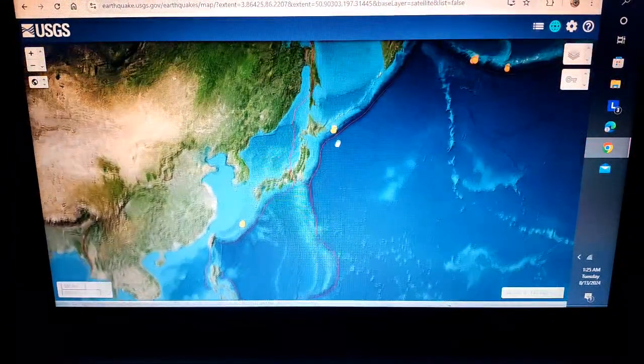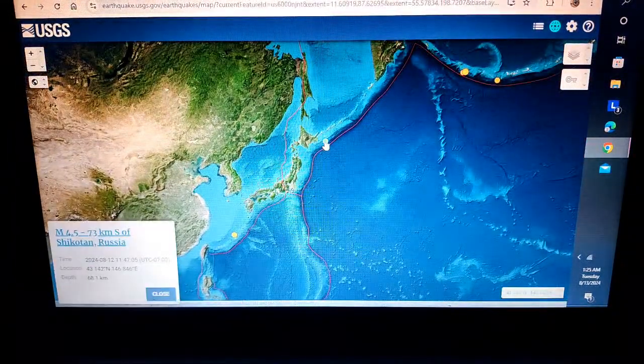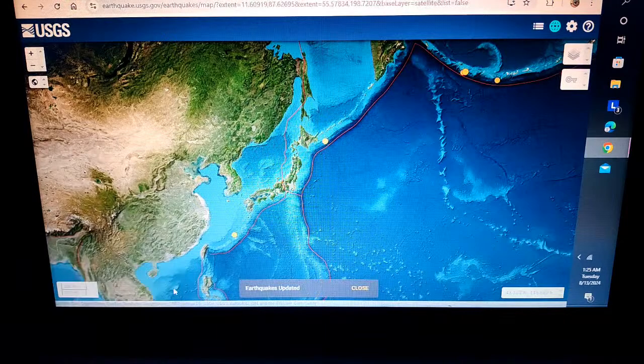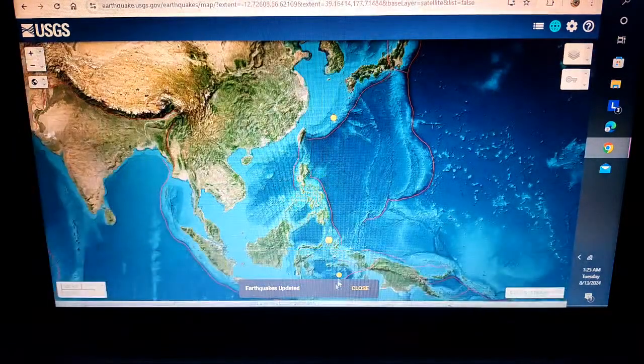Okay. Even up here, northern Japan got a little taste of 4.5 down at 68. Okay, none of these are at the surface. Have you noticed that? They're all deeper quakes.